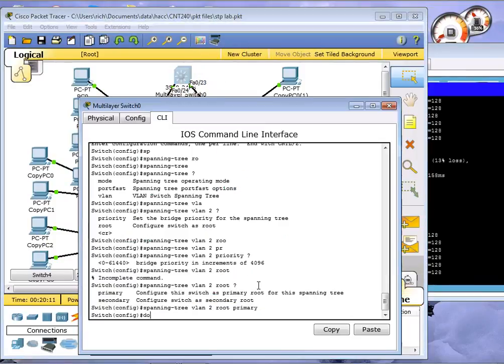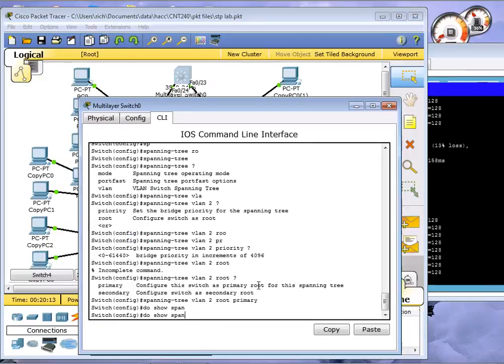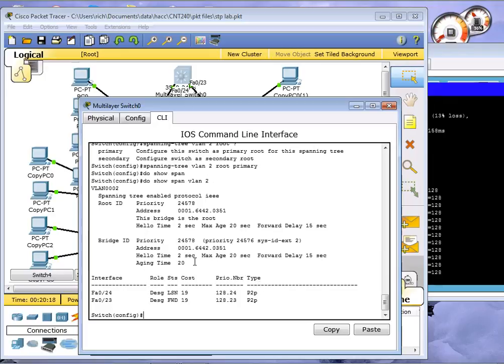So now if I do show span VLAN 2, this bridge is now the root bridge. So if we went to look at the other bridges, we would see it's not the root bridge anymore, and the priority value changed. It was like 32,770 or whatever. Now it's 24,578. So that's the root bridge.